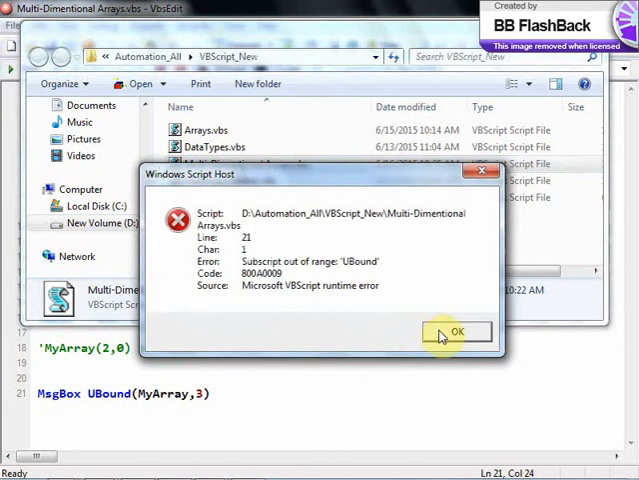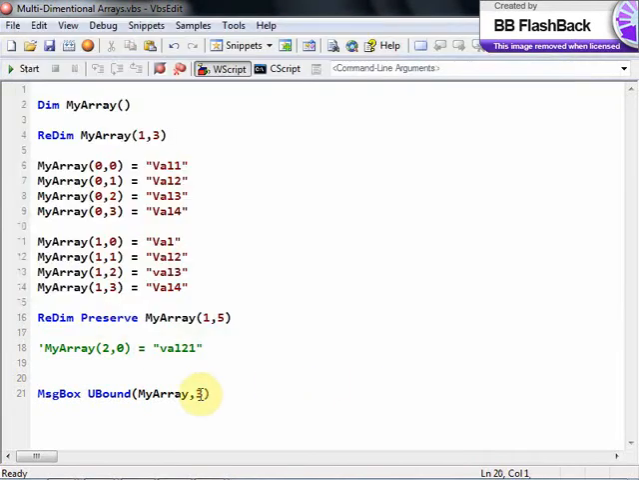Subscript out of range: U-bound. That means the dimension number you have given has gone beyond the available dimensions. It won't return the number of values, but it will return only the index size. That's it, the maximum index size. Index size means it starts from zero only. That is the number of values.